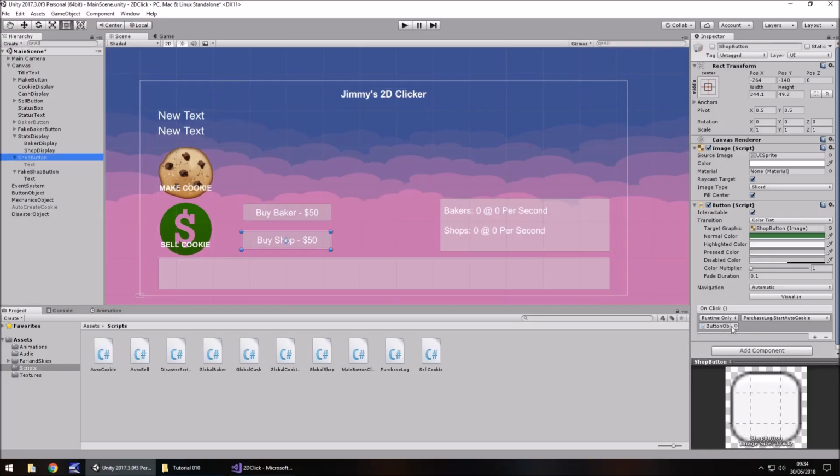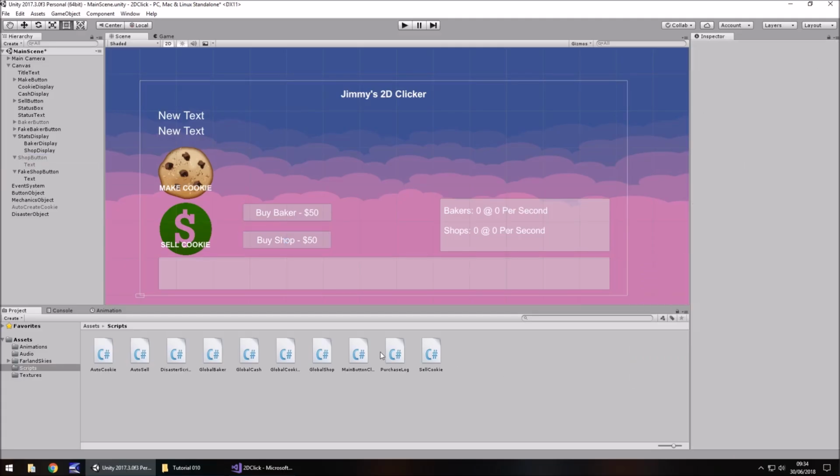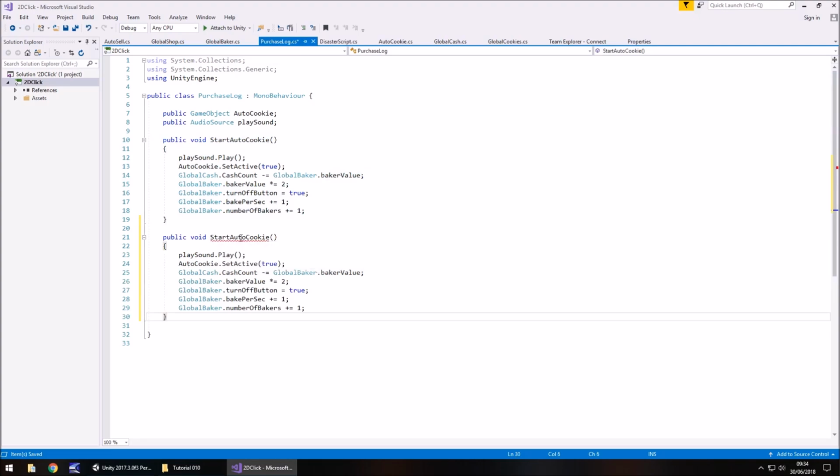It's this object. So remember, on here, we have purchase log and start auto cookie. So if we go to our purchase log, we have start auto cookie. So we've already got our auto sell in place. We may need to change a couple of things, but what we can do is copy this method right here in purchase log, change it. So we'll need start auto sell. Yes, we have the play sound. Auto cookie we'll need to change to auto sell because we're going to attach that to a new object. So we change that here as well.